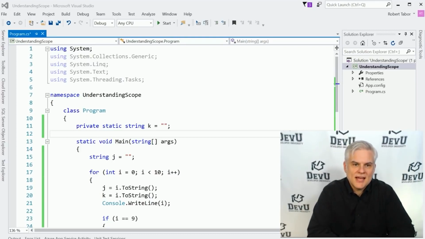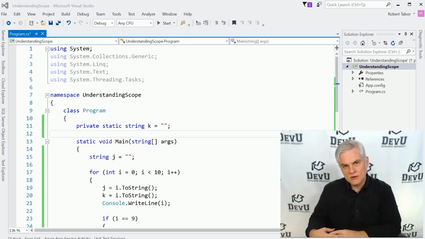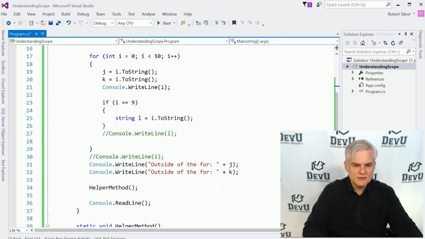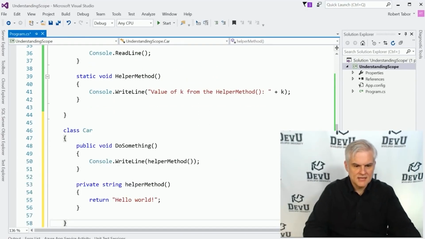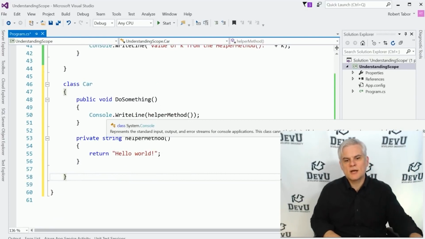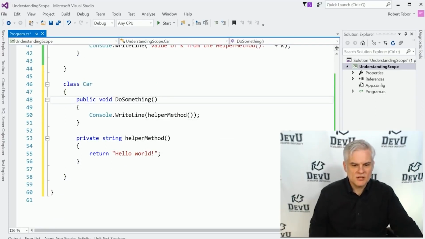So let me do this. I'm going to paste in some code to recreate our car class. And here I have a public and a private method. The public method is called do something, and the private method is called just helper method. All right, and these are not very interesting examples. I want to keep this as simple as possible.